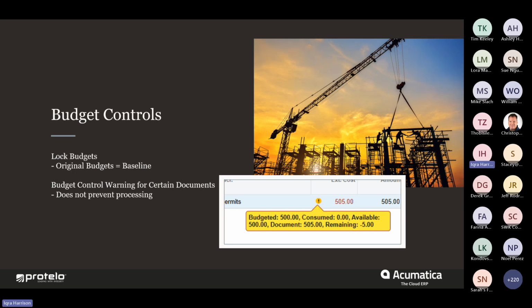All right. So talking about budget functions, I think these budget controls are severely underrated functionalities that are not used as often as I personally feel like they should. So I really wanted to highlight that in this demonstration. The two controls that I really like are lock budget and budget control warnings, which is for certain documents. By locking the budget, the original budgeted quantities and amounts can serve as a baseline.